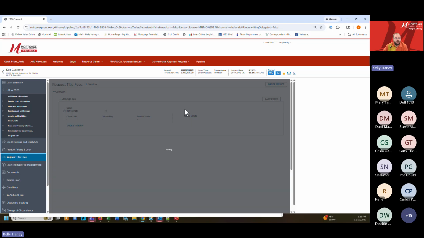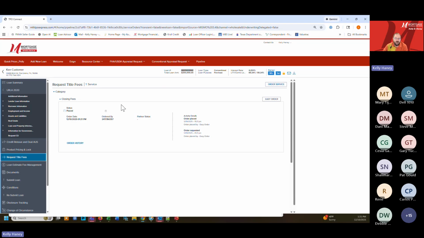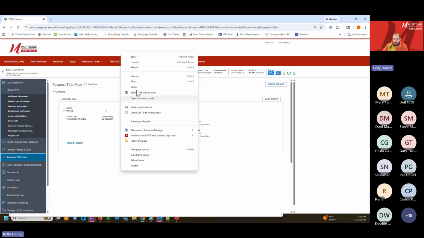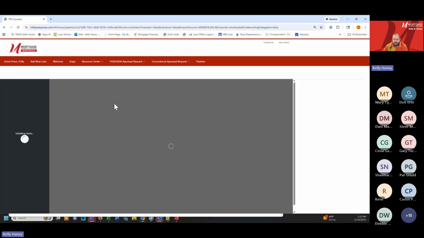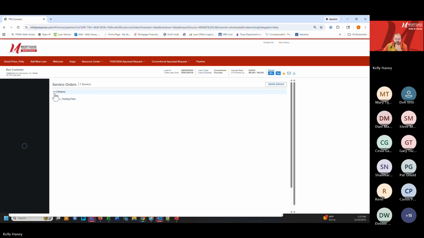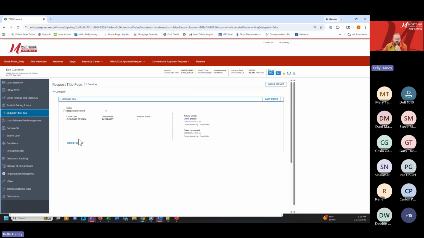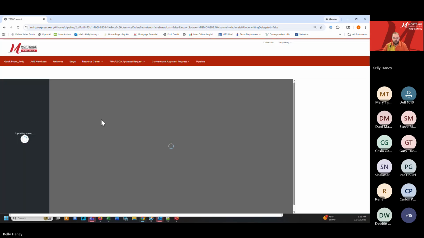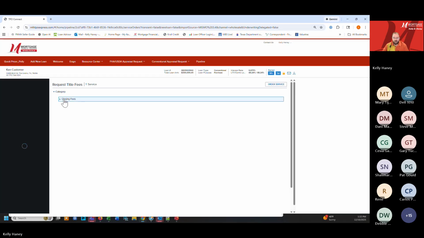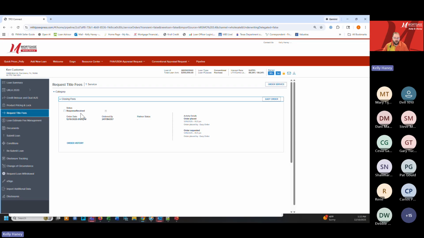And the system is going to automatically process our title fees. And this status up here will update for you. Usually takes about 30 to 45 seconds. You can refresh your screen right here, and it will update the status as well. And let's see, response received. So it's almost there. And once it processes, you'll be able to view it right here.